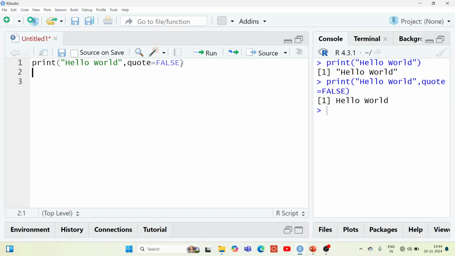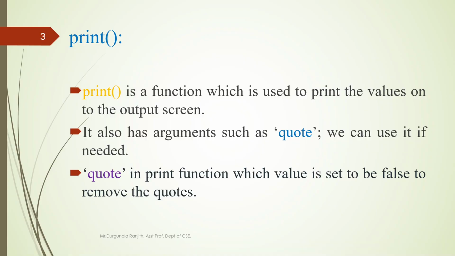And actually in R programming, without using the print statement you can also print the values directly. See the output. We can print the output directly without the print function. So this is about the print function.